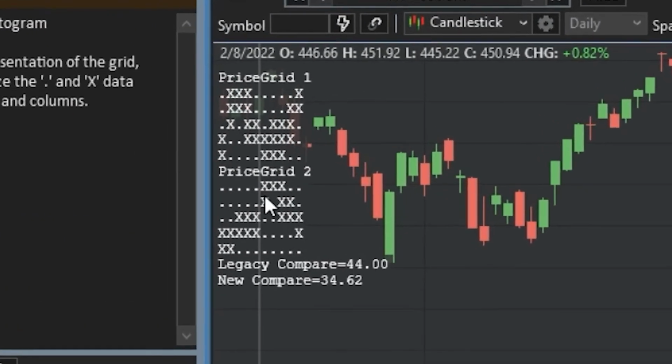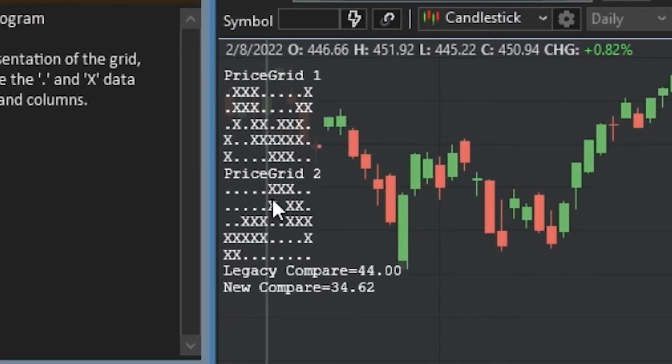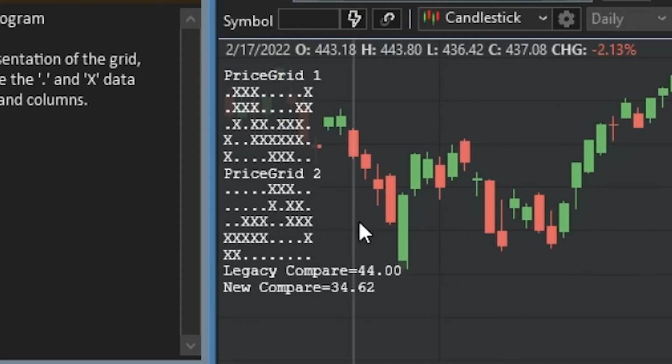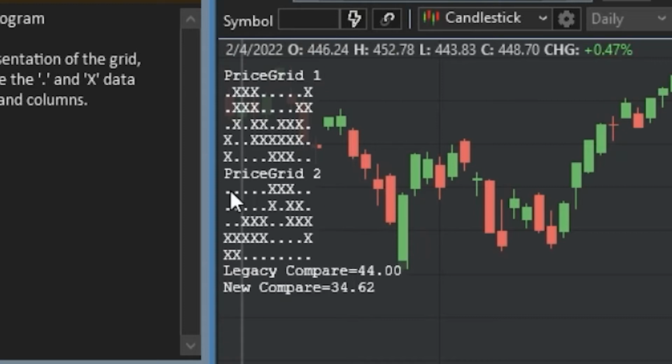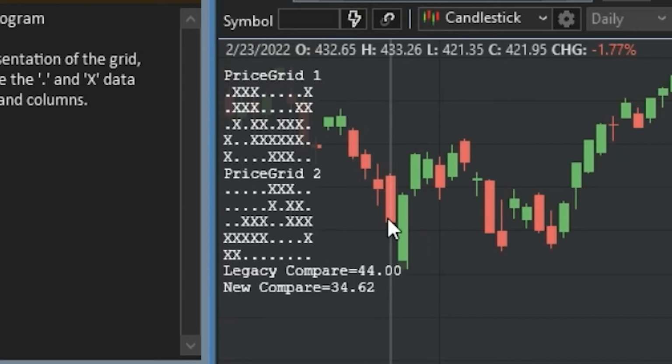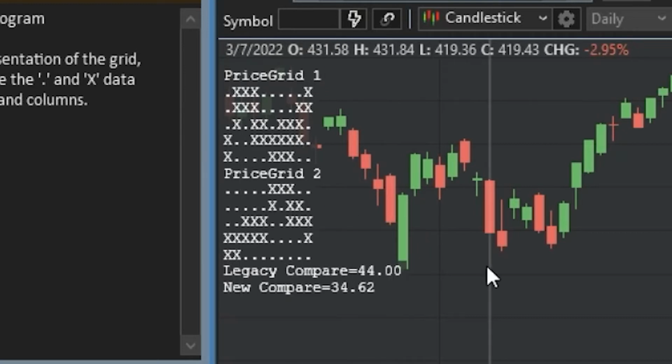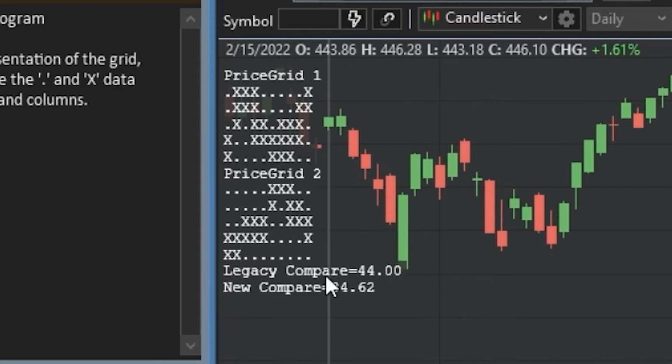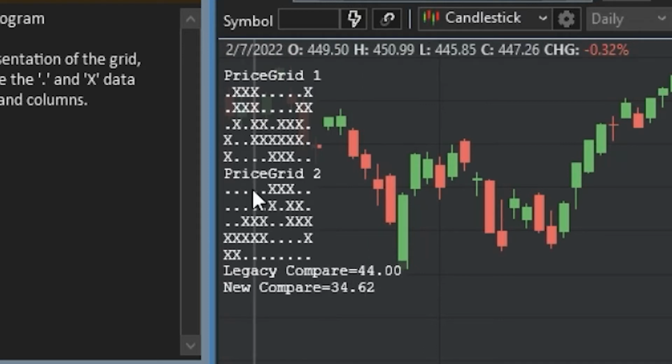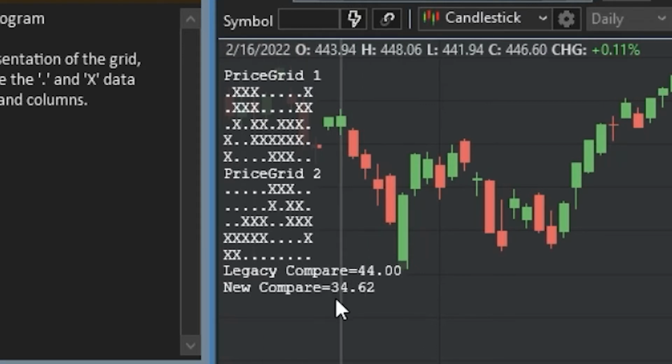So in this pictogram, the X's represent where there was some data in the chart for that cell, and the dots represent where that cell was empty. So the first comparison using the old legacy method returned 44, comparing this price grid to this one. The new compare method returned only 34. So what's different here? Let's take a look and analyze the legacy method.